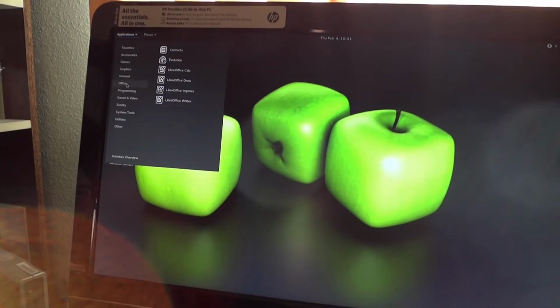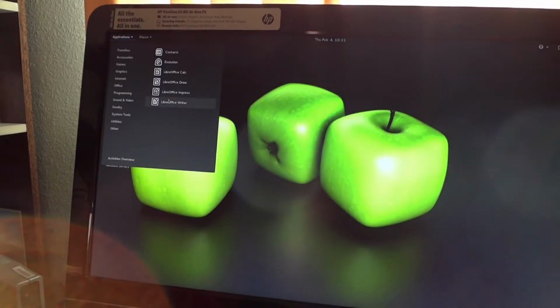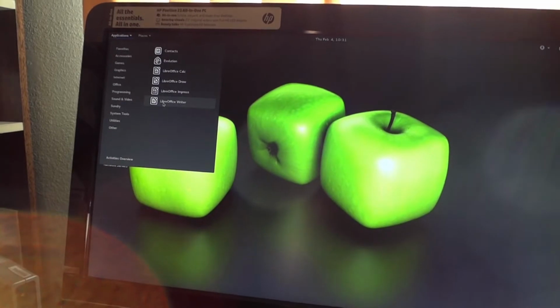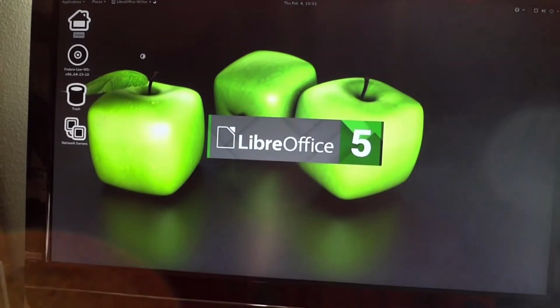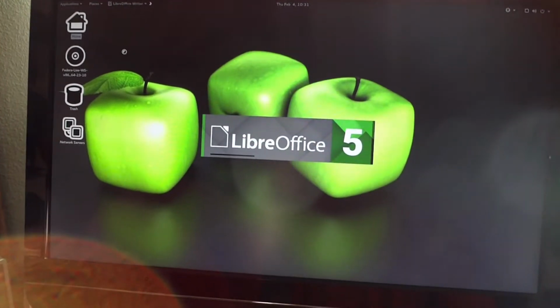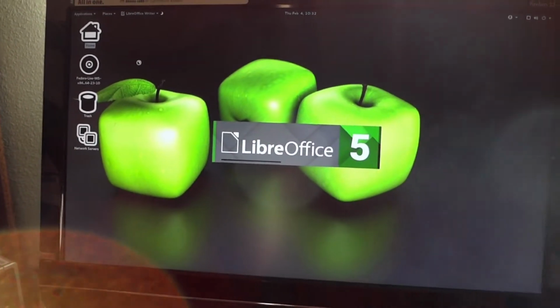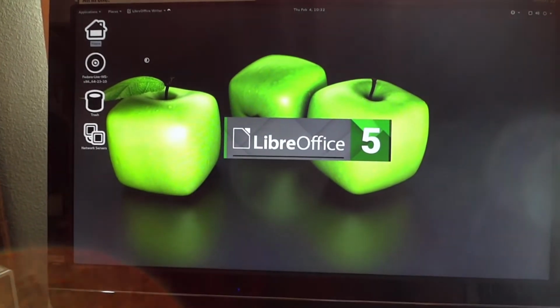Let's say I want to do a Microsoft Office, or if you want to send an application or a document, you go where it says LibreOffice Writer. Click on that. And there it is. It's loading up right now. This is the new version, by the way, of LibreOffice. And this is a really nice version. There it is. Look at that. Just like the Microsoft Office.